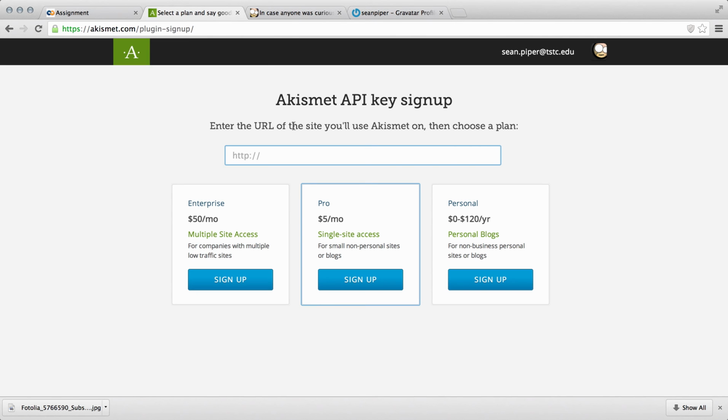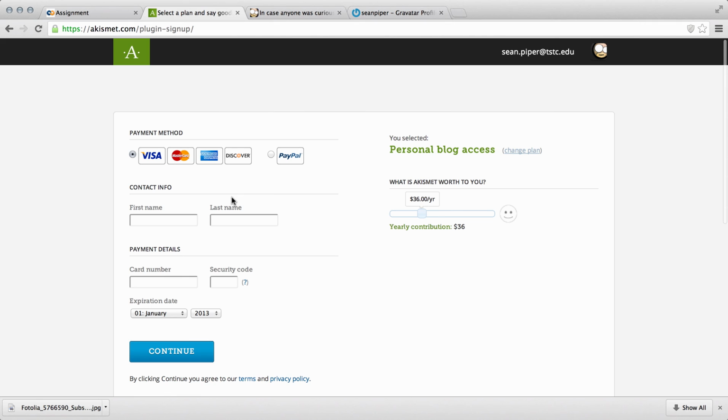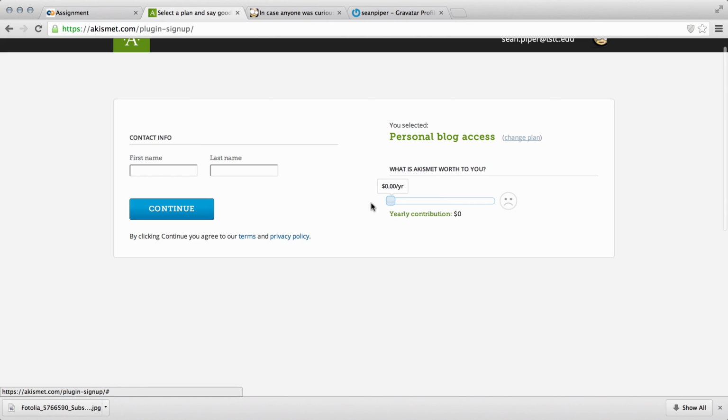We're going to put in the URL of our blog. So let me type out this really long string. u/students/WordPress. There we go. Okay, and it says down here that there's all these different prices. You can do $5 a month, $50 a month. We want to do personal because it's going to be free. Make sure you go over here, move the slider down to 0, put in your information, and continue.